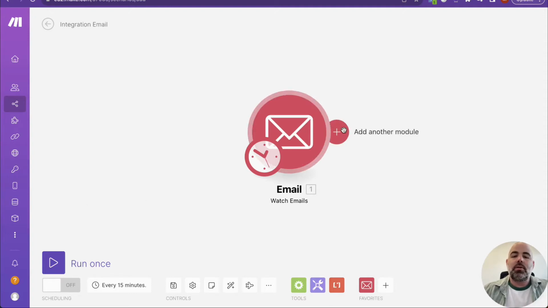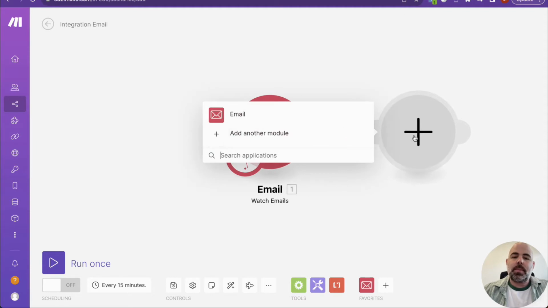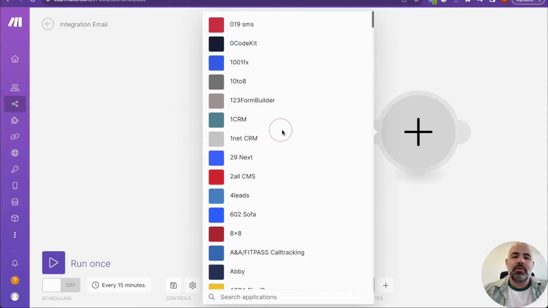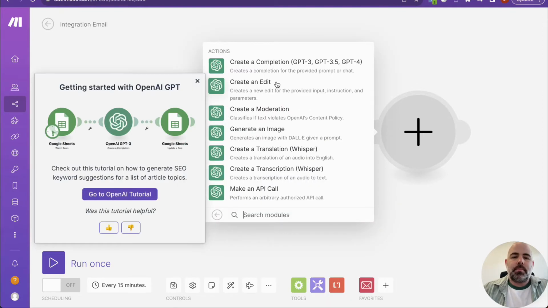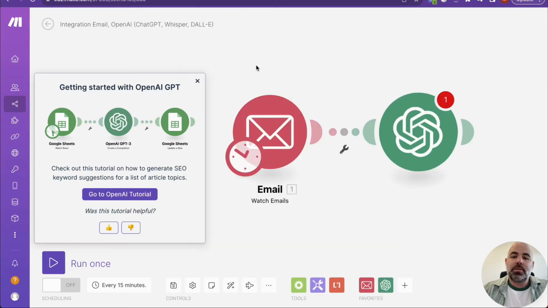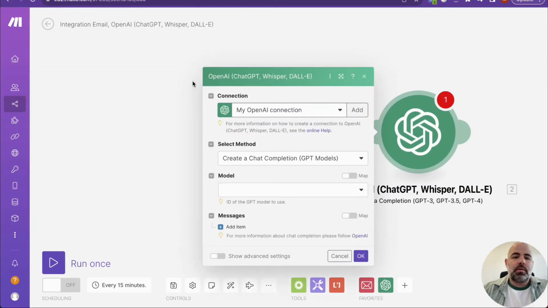So what we need to do now is add another connection. Now what we're going to connect this time is ChatGPT. So we're going to search OpenAI. We're going to click on that, and then we're going to click Create a Completion. Let's get rid of this box.